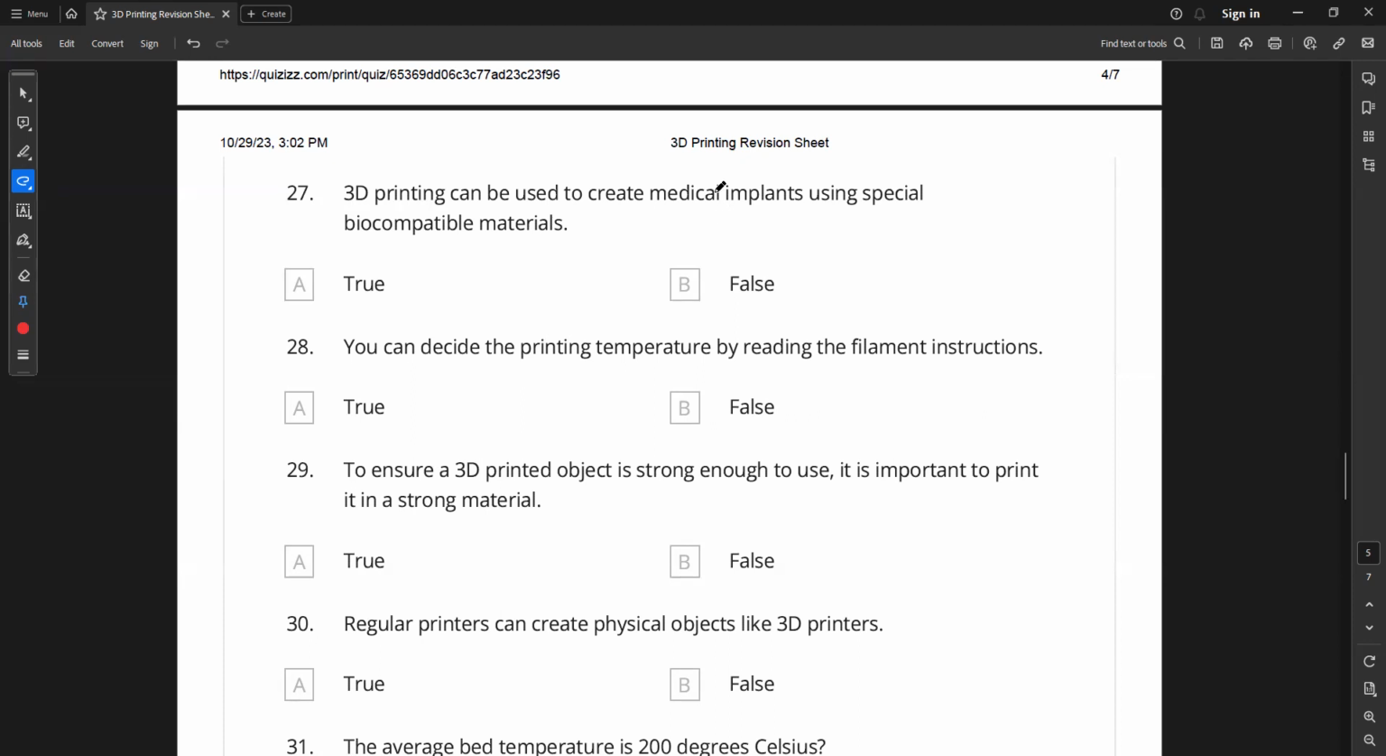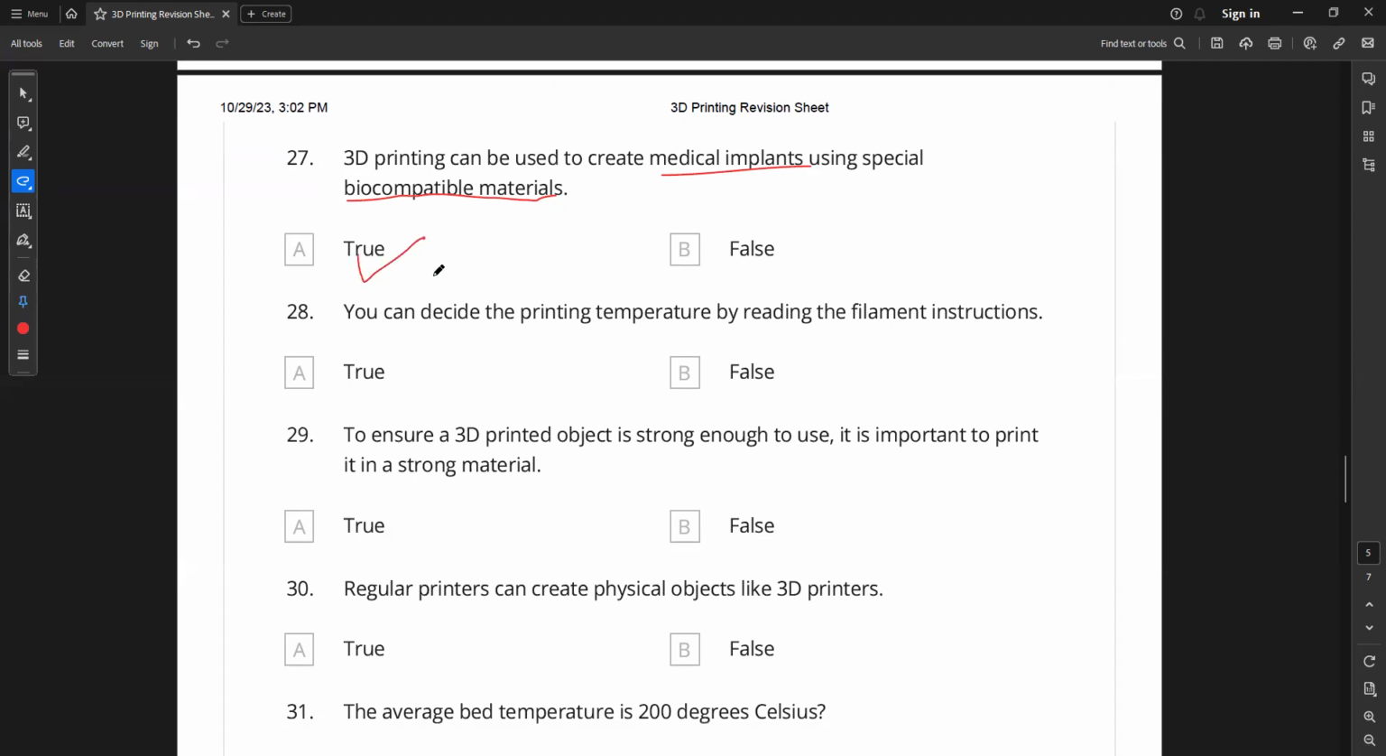So in case you would like to make a medical implant like an artificial body organ, like an artificial heart or artificial kidney, and implant it in a patient, a human being, it should be using a biocompatible material. Biocompatible means it's friendly to a human body, okay? Friendly to the human body. So this sentence is absolutely true.